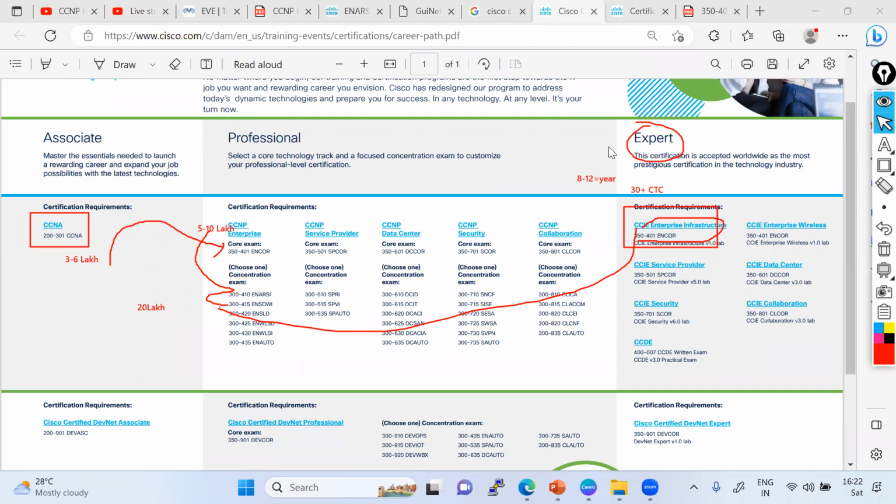Suppose there are people who have done their graduation from a very good college, and there are people who have not graduated from any college, but they have very good knowledge, even more than a person who has done a graduation in engineering or computer science. But the moment both apply for jobs, what is the difference between certification and no certification? The one with more knowledge but no degree, their resume is not going to be shortlisted by the companies. That is the difference.